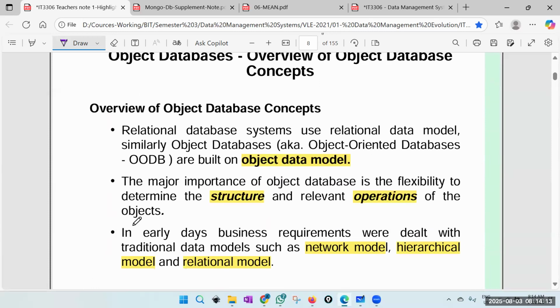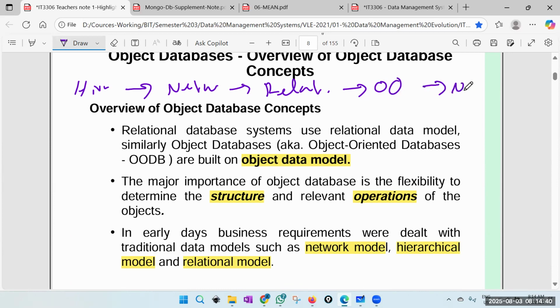Right. Object databases. Remember the idea behind relational databases. Remember the databases evolve, right? So we discussed that in semester 2. Network data, hierarchical databases. So then network databases, then relational, then object-oriented, NoSQL. And of course, in between, we have the object relational also.